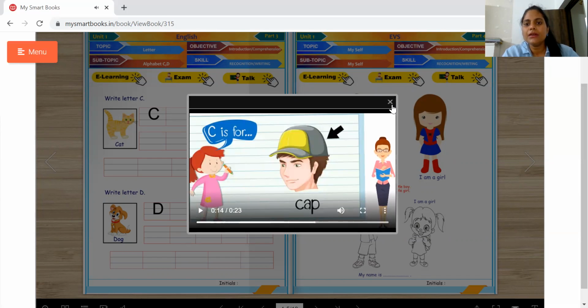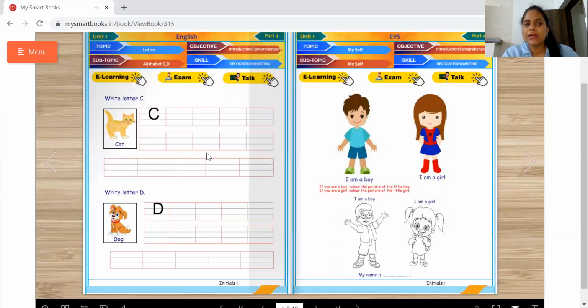So as you can see, an animation video appears here about the letter or about the topic, whatever is there here. If you see, I'm a boy, I'm a girl. So this kind of animated video comes and a small activity is given, which you can do in the worksheets.